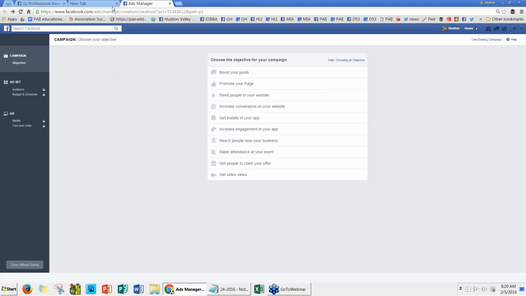Now, when you go into your ads manager, it's going to ask you to choose your objectives, and it's going to give you some specific things. So boost your post, promote your page, send people to your website. What I would recommend is, if you do start looking into this, just go and play with it. Until you actually hit go, you're not going to get dinged for a fee on this.